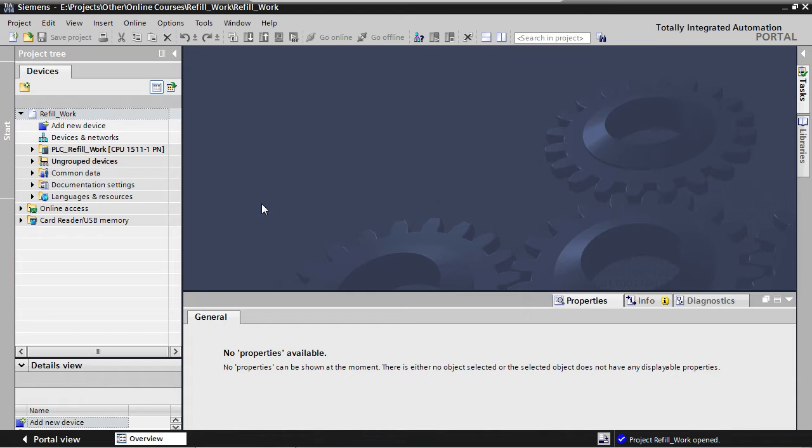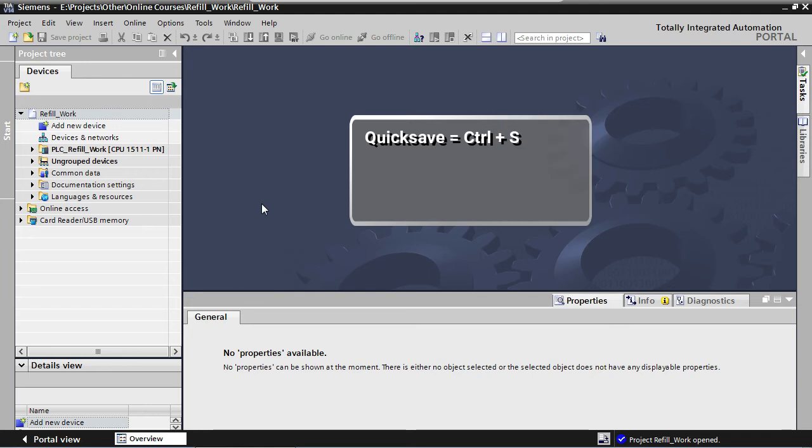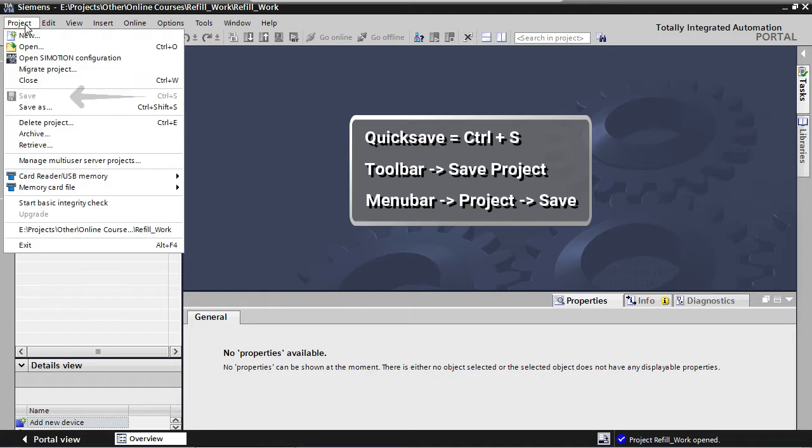Saving your application can be executed in different ways. First, there is the quick save method, which we've seen before, by pressing Ctrl S. You can also press on Save Project in the toolbar. Another way of saving your application is to go to Project in the menu bar and press on Save. Here you have the option as well to save your application under a different name.